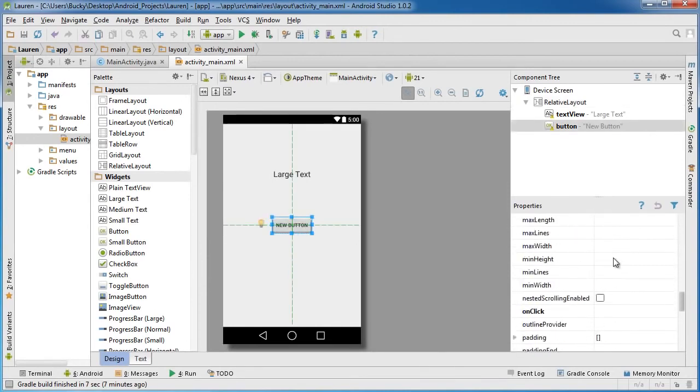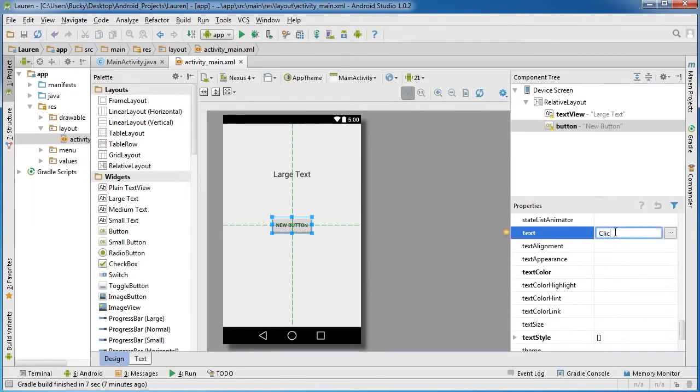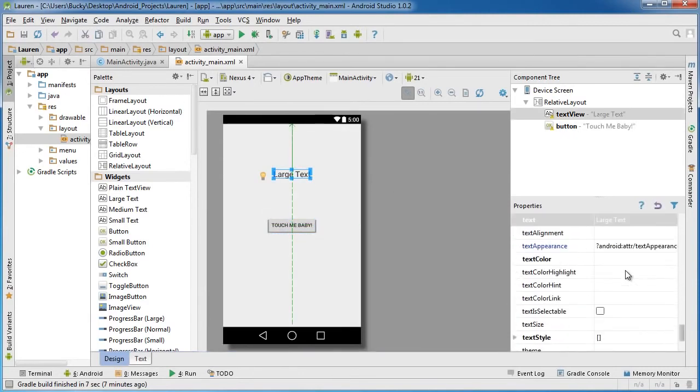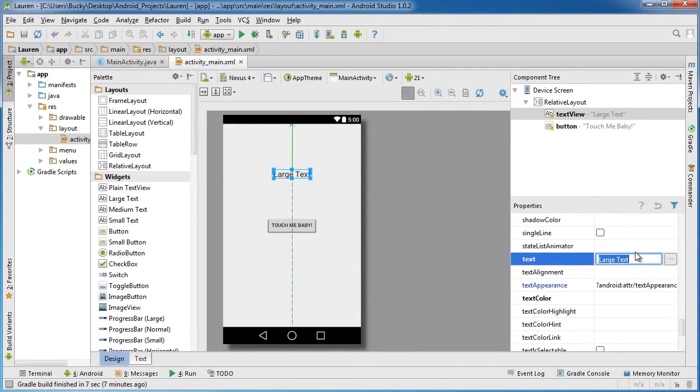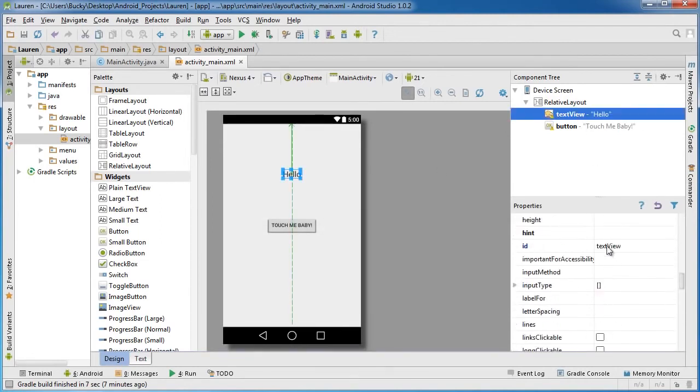So for this button, we'll just write something stupid like click me. We'll say touch me. That's a little bit more perverted. Maybe touch me baby. There we go. So touch me baby, and this text, we could say hello. Not that perverted, but whatever. Alright, so for this text view, just give it an ID, and I'll just name it Bucky's text.